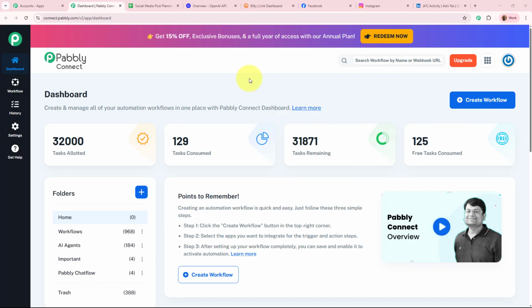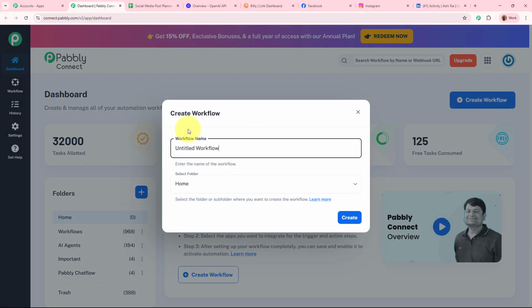Then Pabbly Connect's dashboard is going to appear in front of you. And now to create a new AI agent in our Pabbly Connect account, we have to create a workflow. For that, click on this top right corner button right here that says create workflow. Firstly, we need to name our workflow, which is going to be AI agent to create engaging social media post automatically. So this is the name of my workflow.